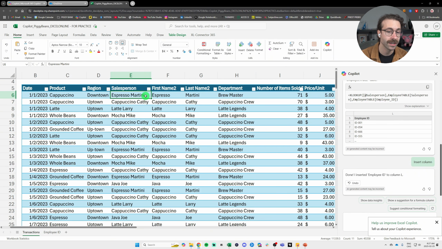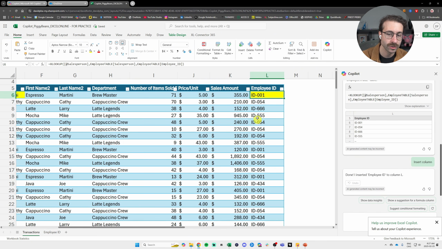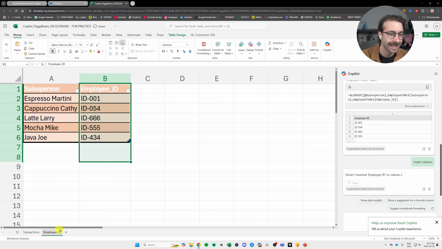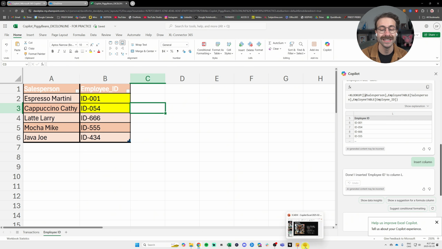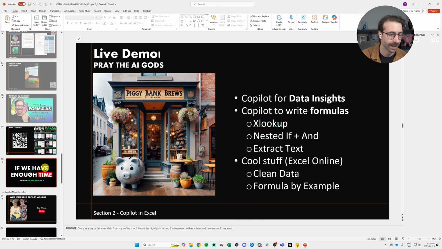And let's double check. We have Espresso Martini in the first line, ID 001, and we have Cappuccino Cathy 054 in the second line. Going to the employee ID tab: Cappuccino Cathy 054, Espresso Martini 001. Amazing, amazing, amazing. It works pretty well, right?